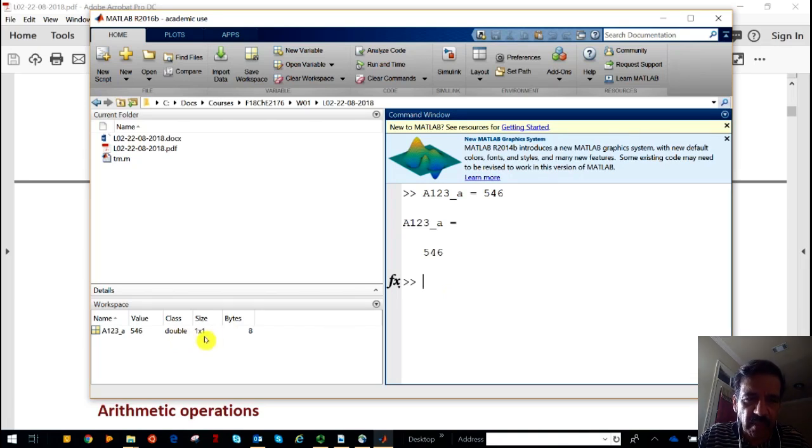The size is 1 by 1. That simply says that it is a scalar array. And the byte is the total length, 8 bytes. And each byte is 8 bits. So 8 times 8 gives you the 64 bits to represent this number. Okay.